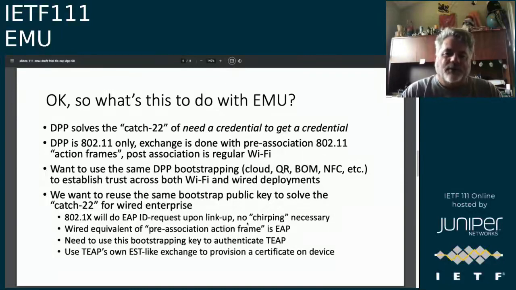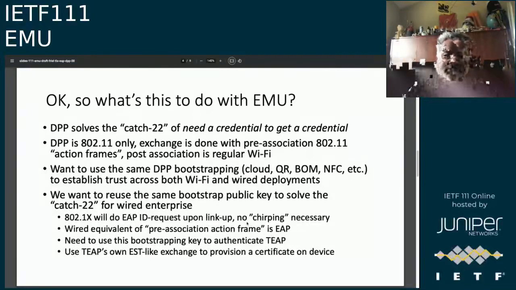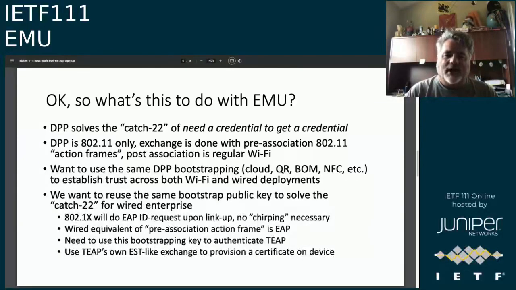So what we want to do is use the same sort of DPP bootstrapping techniques, either getting the public key from the cloud or from a QR code that's in a BOM or on the device's backside, or using NFC or whatever the various schemes that DPP has provided. We want to use that to establish trust across both Wi-Fi networks and wired deployments. So we want to use that public key to solve the same catch-22 that we have for wired enterprise devices.